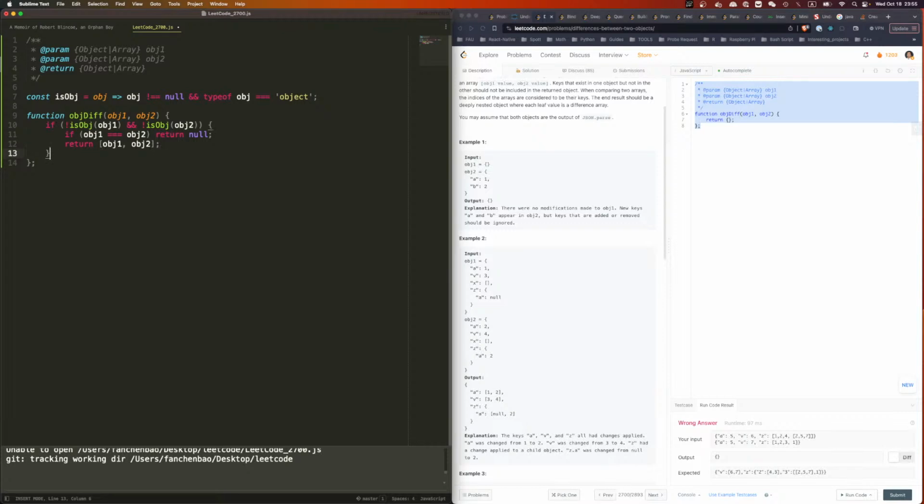Now, if they're not. And then if obj1 is an object and obj2 is an object, okay, both are objects, we have to handle some stuff. Otherwise, we'll return obj1, obj2. This is when one is an object and the other is not an object, right? Okay, so now they're both objects.